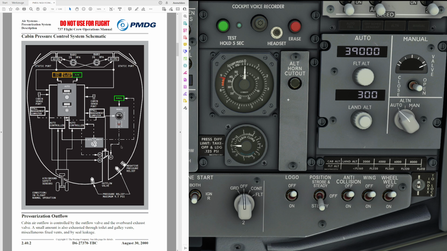Now, going on with the cabin pressure control system schematic over here, we can see that we have an input from the air-ground safety sensors, and that is basically to provide opening of the outflow valve to the full open position once the aircraft has landed and is taxiing in, to fully equalize the cabin pressure with the outside pressure when you are on the ground.